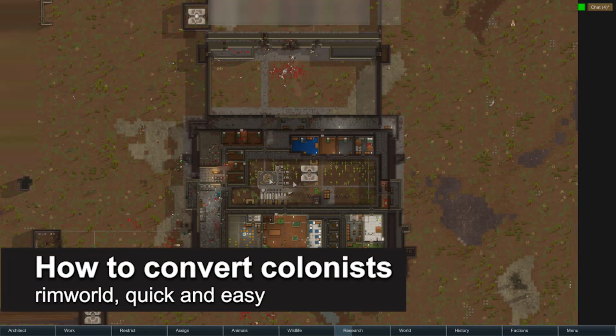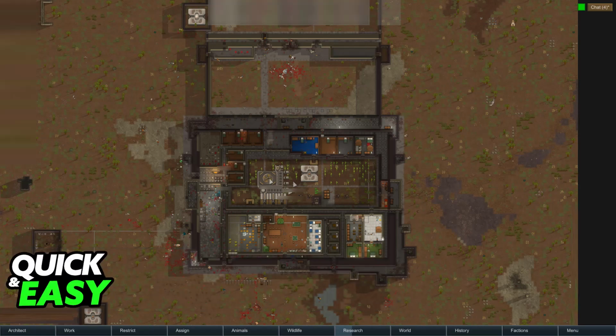In this video, I'm gonna teach you how to convert colonists in Rimworld. It's a very easy process, so make sure to follow along. In this video, I'm gonna be talking about the ideology mechanic in Rimworld and how to convert colonists.